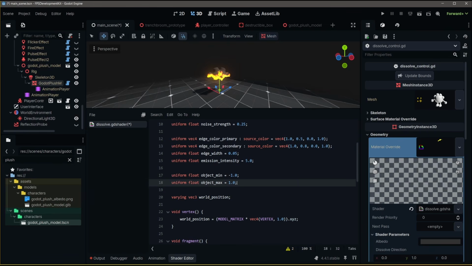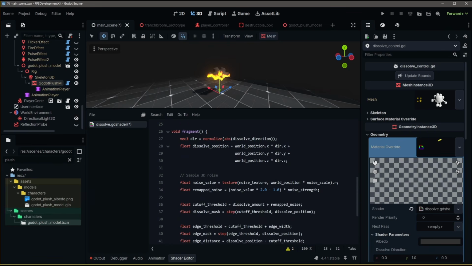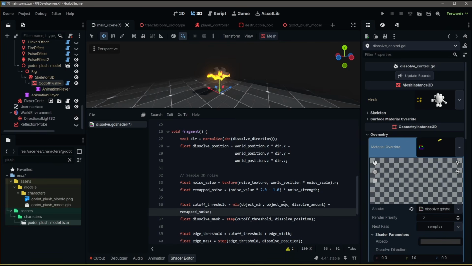To use these 2 uniforms, we need to go back into our fragment function and find the cutoff threshold. Now, instead of just taking the dissolve amount, that is the value for our world position, we're going to use a mix of the object min and the object max, and then use the dissolve amount as the alpha. And obviously don't forget to add your remapped noise there as well.